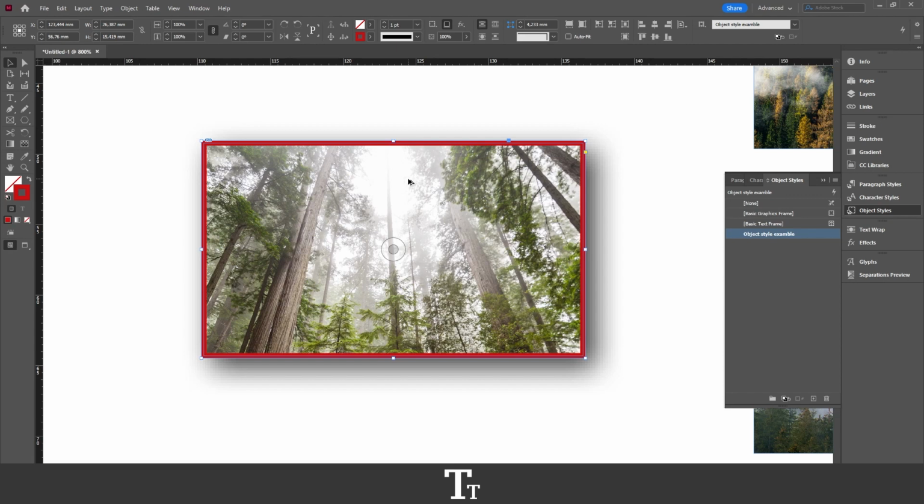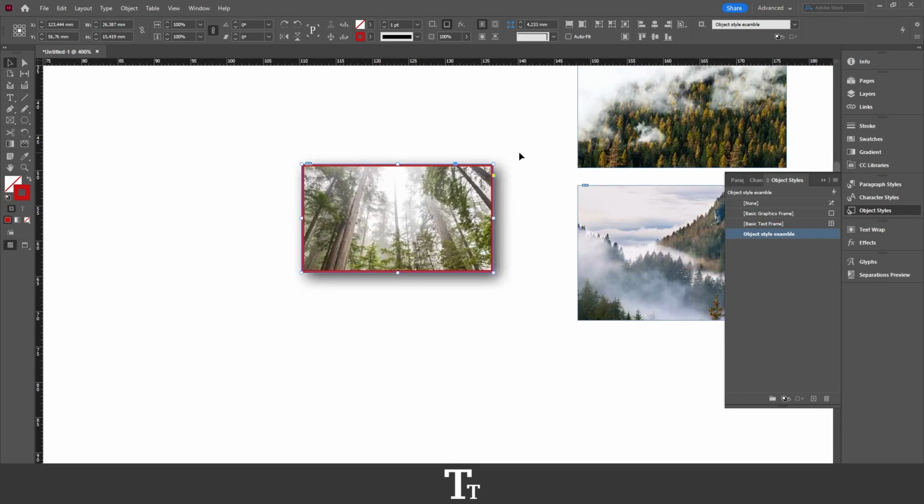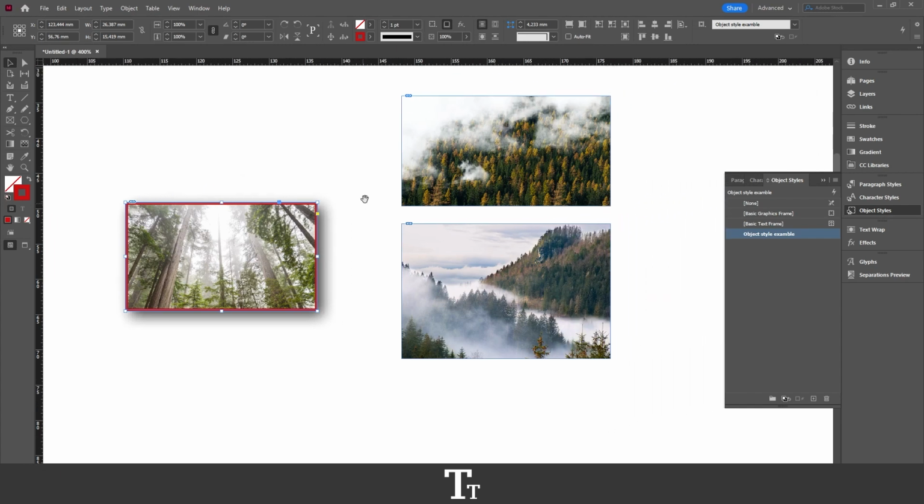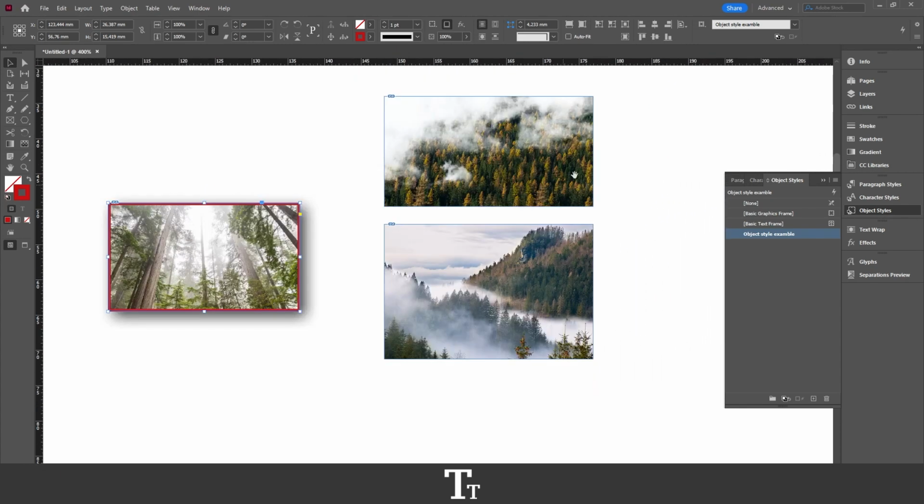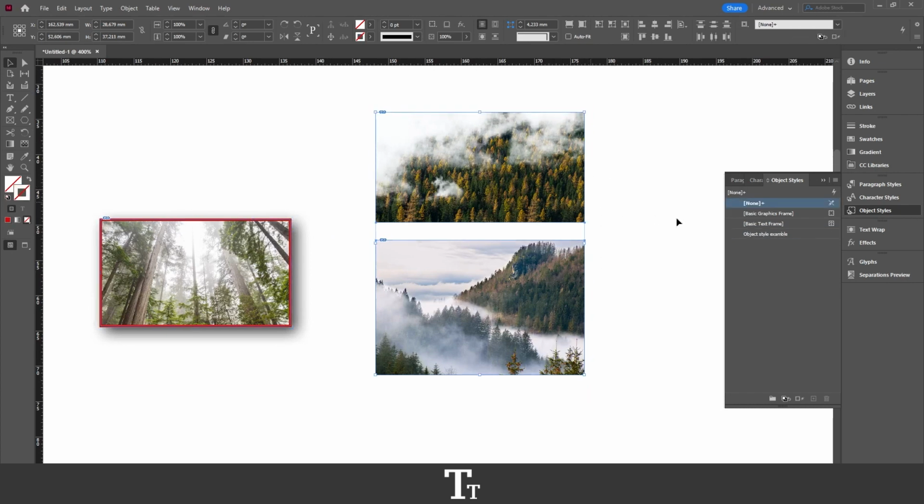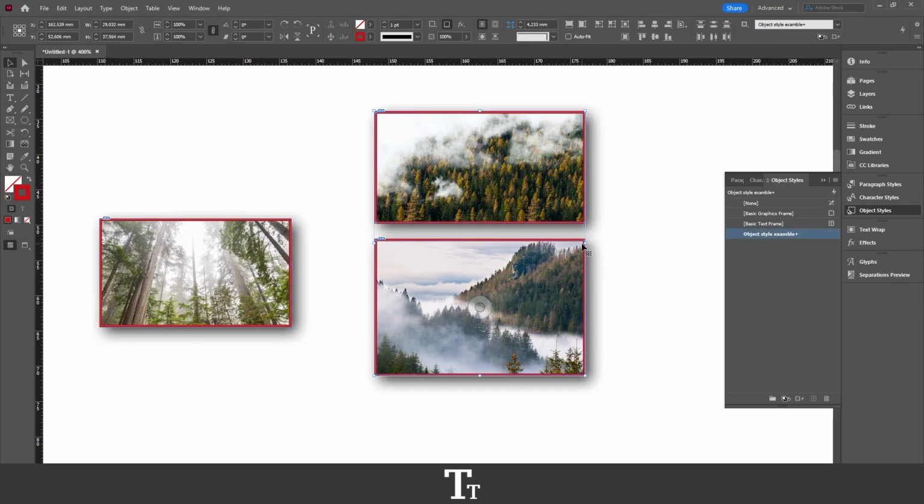Now we can find our other images that need the same border and drop shadow that we have created an object style for. So we have two images right here. We can just select these images and choose our object style. These images now have the exact same border and drop shadow.